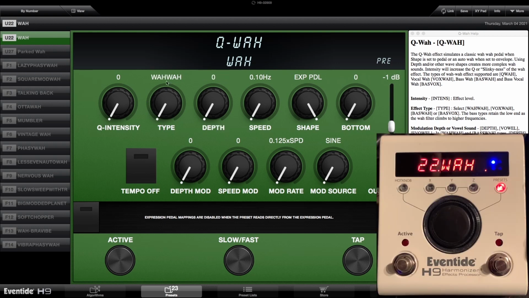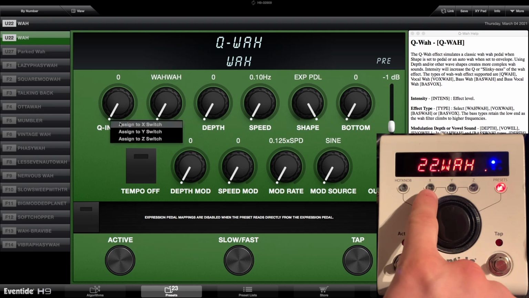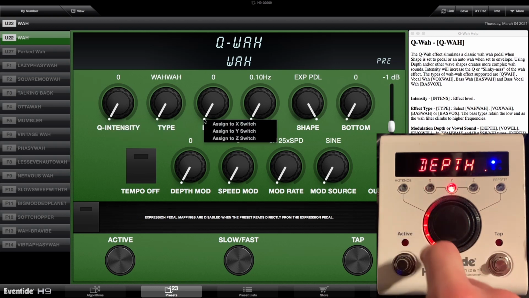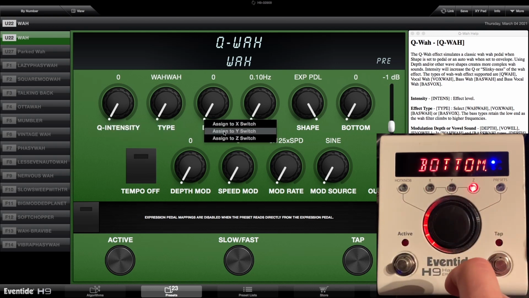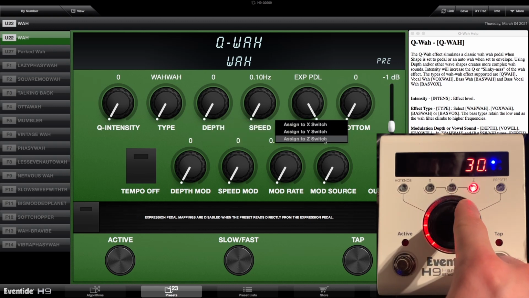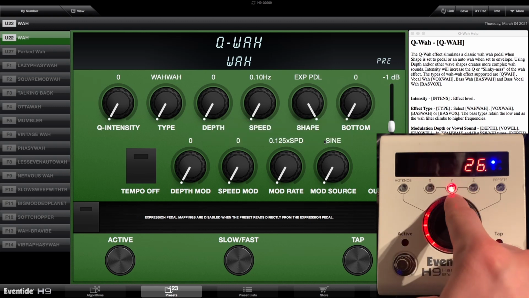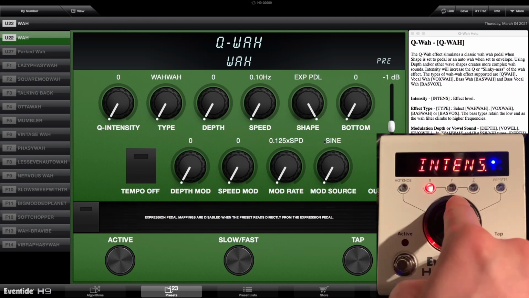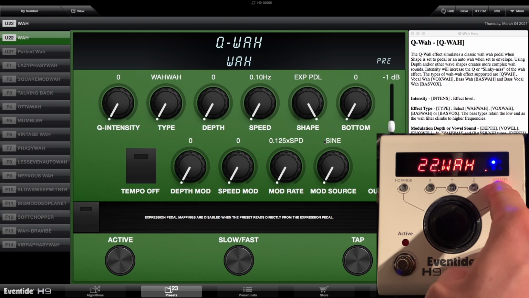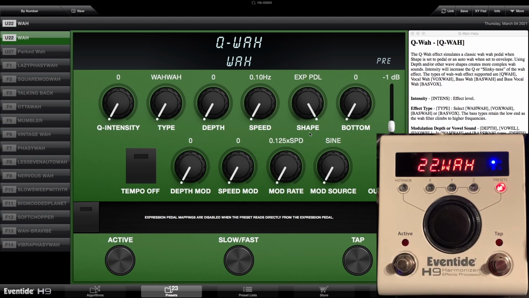Next, you'll want to assign the Q intensity, depth, and bottom dials to the X, Y, and Z buttons of your H9. This will allow you to use those buttons on your H9 to physically adjust settings on the fly. You can press these buttons on your H9 and manually adjust them. Press and hold the preset button twice on the H9 pedal to save any new settings you make on the actual pedal when you are not connected to the H9 control.